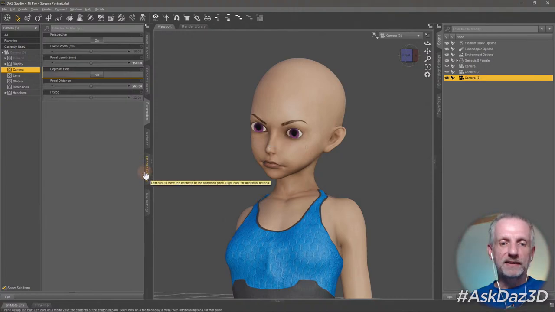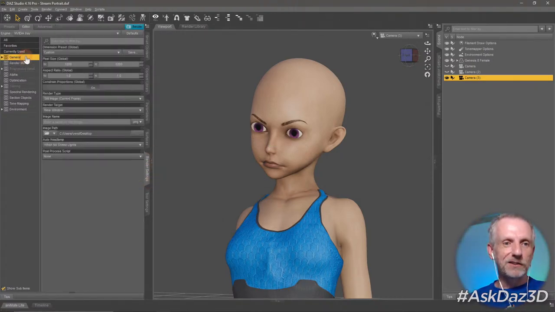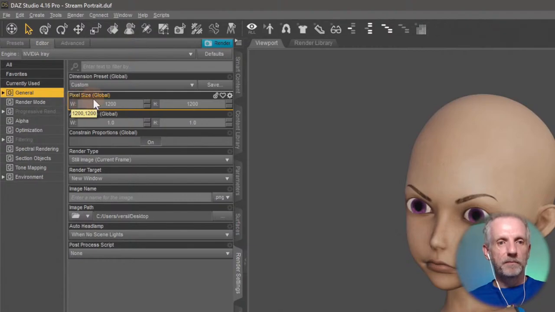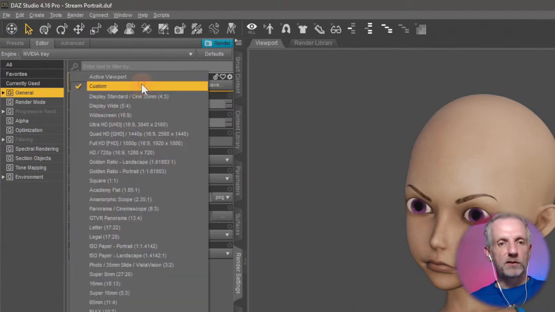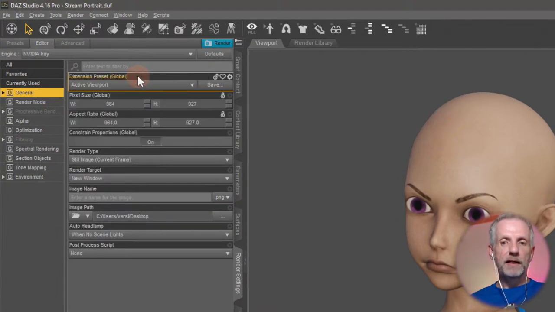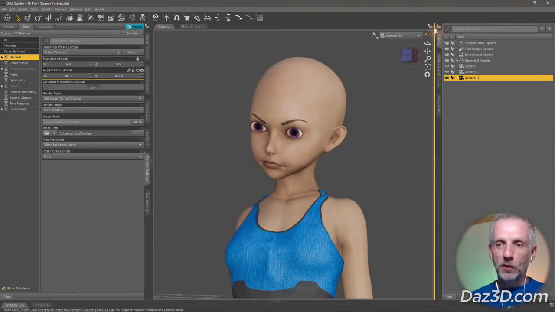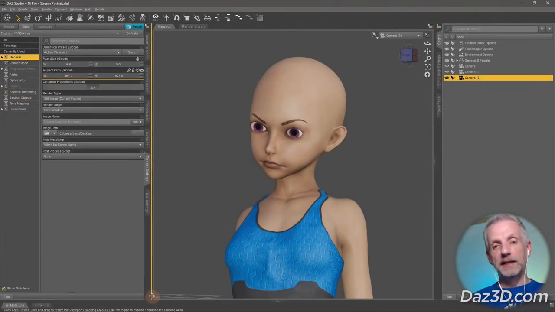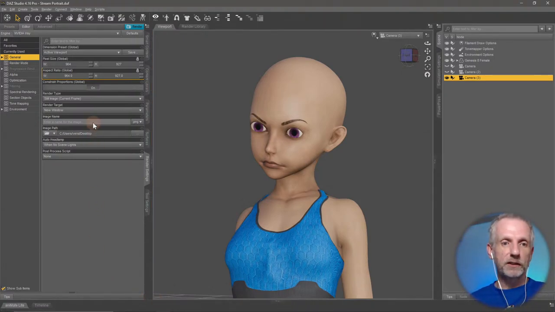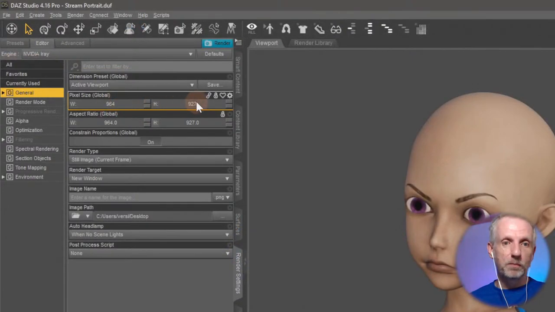So the render settings tab, luckily we've left it open, at the top here under General has the global pixel size that lets you set the render dimensions in pixels. It also has aspect ratios at the top here that you can choose from. If I were to use Active Viewport, then anything that's in the viewport will be rendered, literally from this corner to this corner, to that corner there, to that corner there. Depending on the actual size of that viewport on the screen, these dimensions will change. Currently, in my case, they are 964 by 927. So not quite a square, but almost.